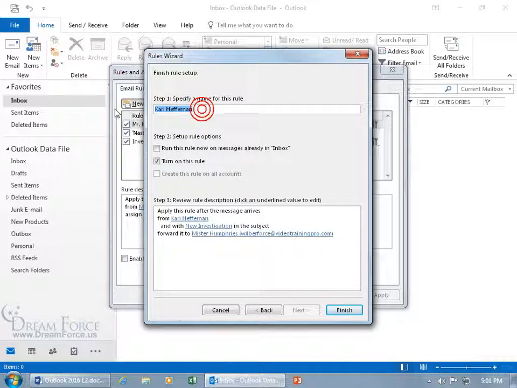Well, that's very detailed. Let's go ahead and delete that and say, okay, I'm kind of texting here. I got some abbreviations. From Carrie to me about new investigation. Subject, FW forward, Mr. H. Let's go ahead and turn the rule on. Yes, leave it checked. Click Finish.